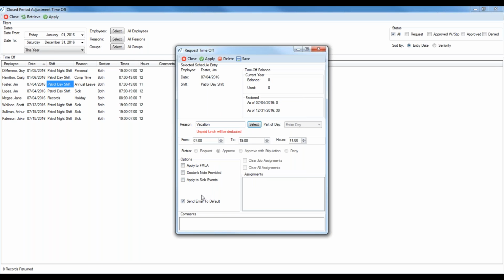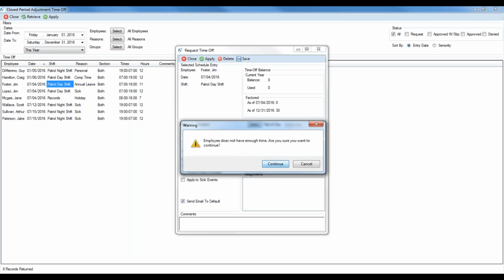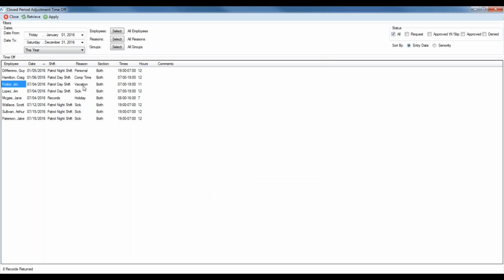But now with time off, this will reflect in their bank too if you do change the reason. Say it was sick time, but we're going to change it to vacation. That sick time does go back into their bank if they have a bank, and the vacation hours will get deducted accordingly. So if we're done, we just hit apply. And now that entry gets adjusted for our records.